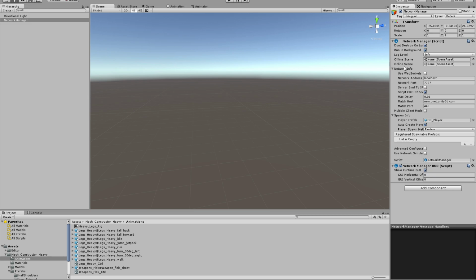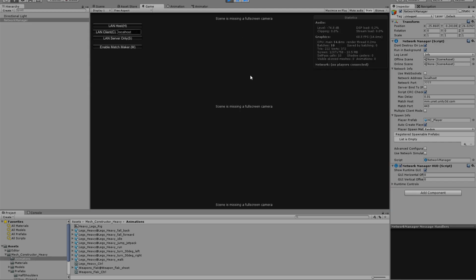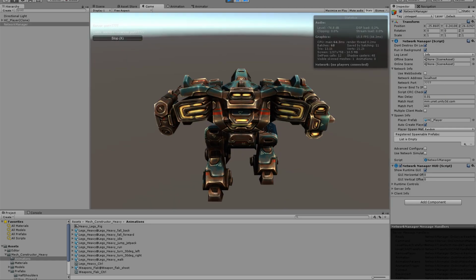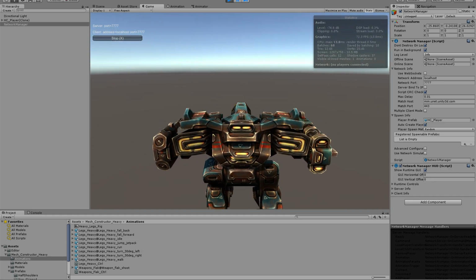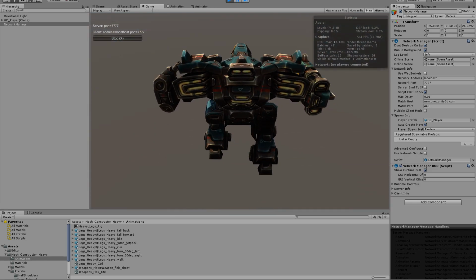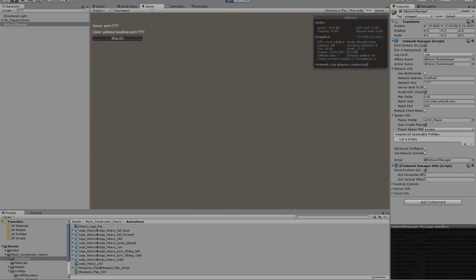Hi, Kiana. In the network manager script, I've given it a prefab of my player prefab. If I hit play, you can see lots of stuff happens. First off, it gives me this error because I didn't define an offline scene. But if I hit host, you can see my mech all of a sudden starts walking. I've got the camera set up outside the mech right now, and if I mouse around, I can control the camera attached to this mech. So it's working.